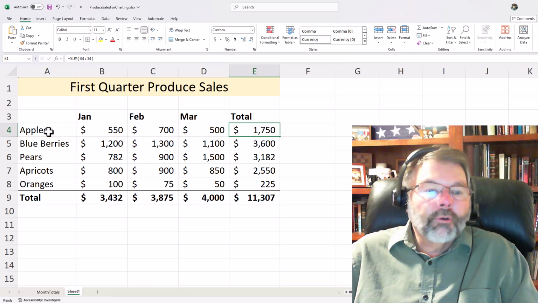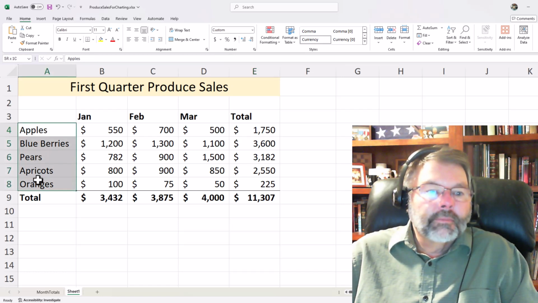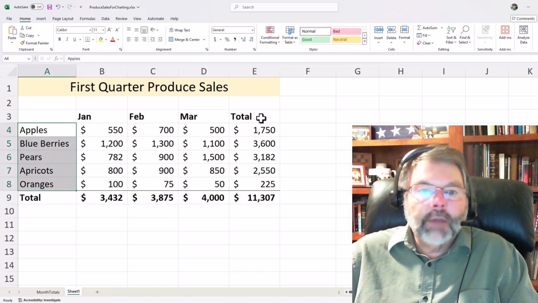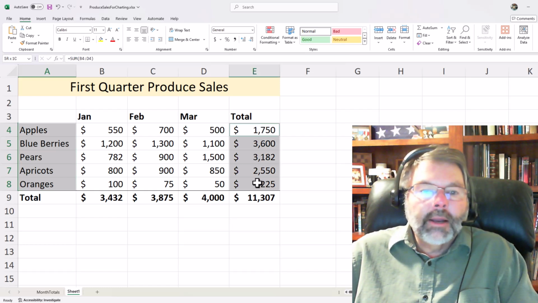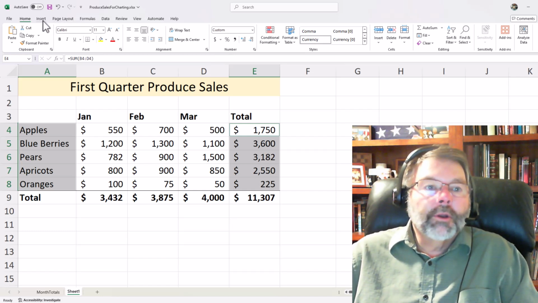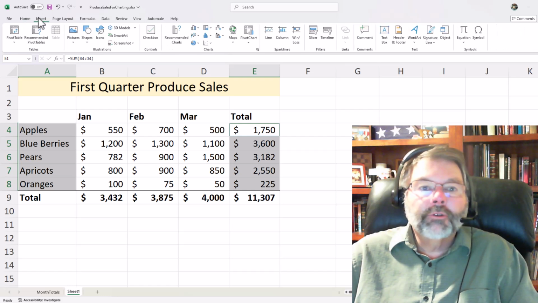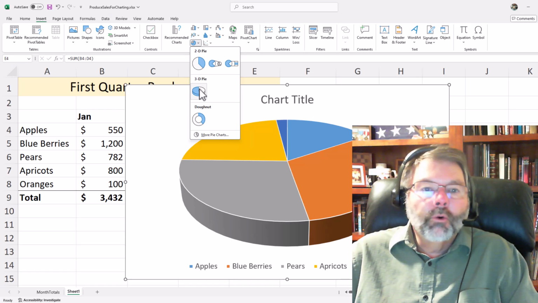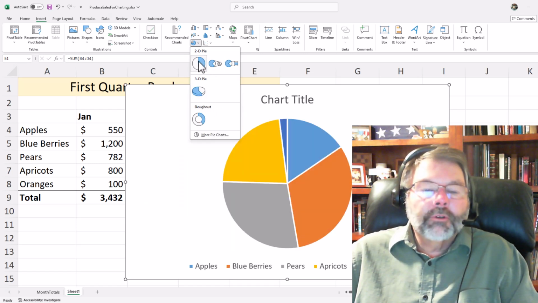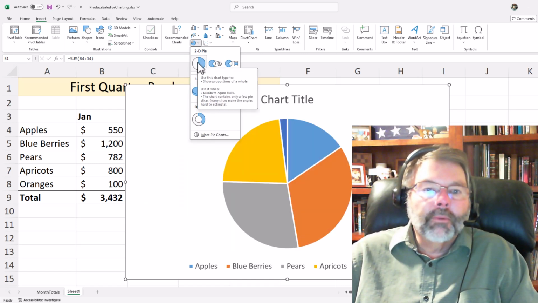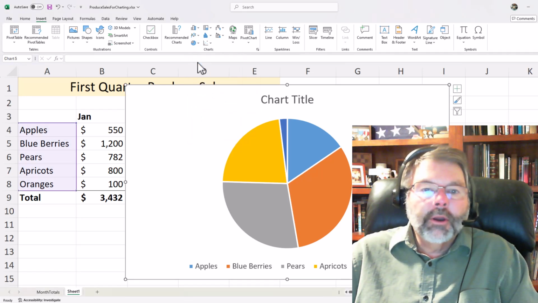So I'm going to go ahead and select the produce types and use the control key again and drag down and select the totals. All right, so I've selected the data, and again I'm looking for the makeup of the whole, so I'm going to use a pie chart. So I go back to insert and I will choose pie chart. And again, there are some really cool pie charts here. I'm just going to stick with the 2D pie chart just to keep it simple. So I'll click on 2D pie chart here.